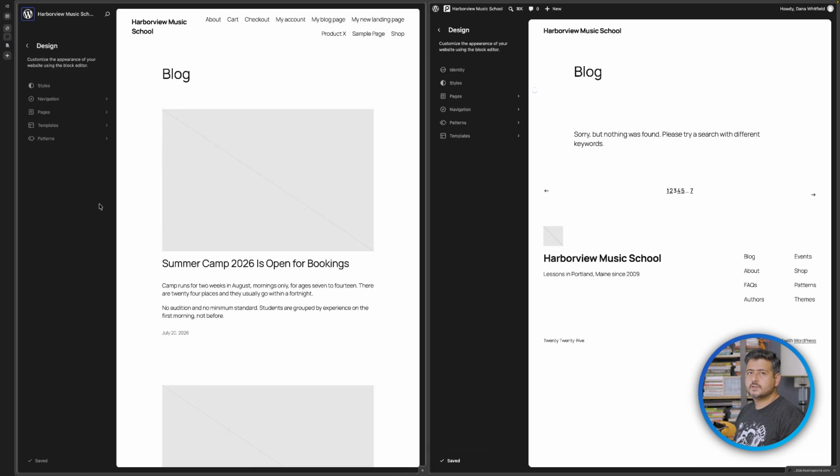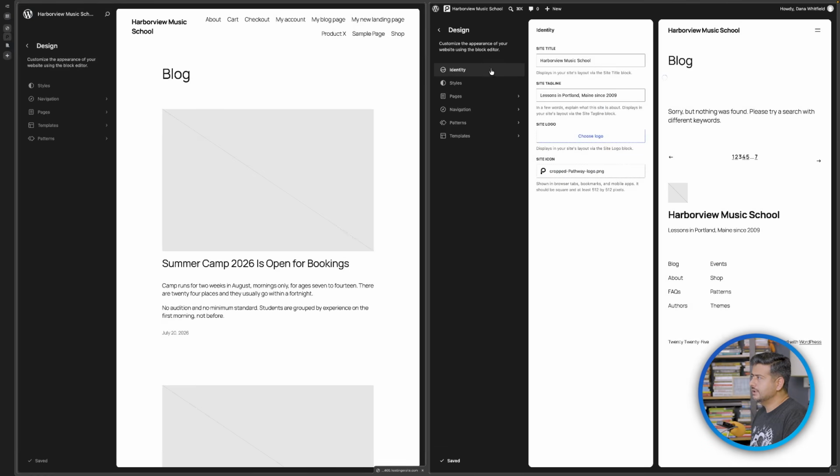The next few batch of changes are with block editing, and let me demonstrate. The first big change is if you enter the site editor, then the identity is now its own menu entry. So you can see no identity here. You have to go to the settings and find it. But here, the identity, that means your site title, site tagline, and your other elements are directly present here. That's the first big change.